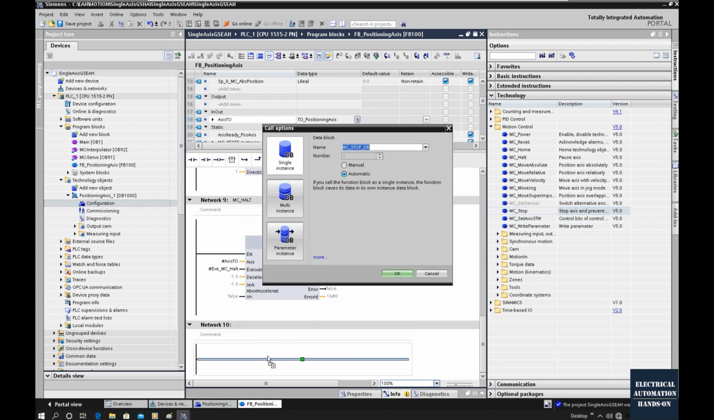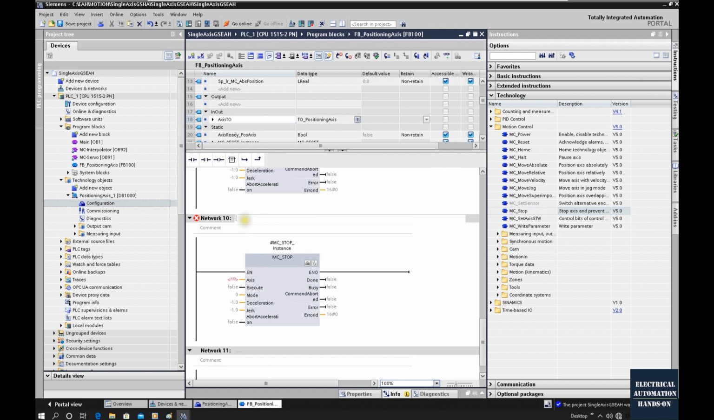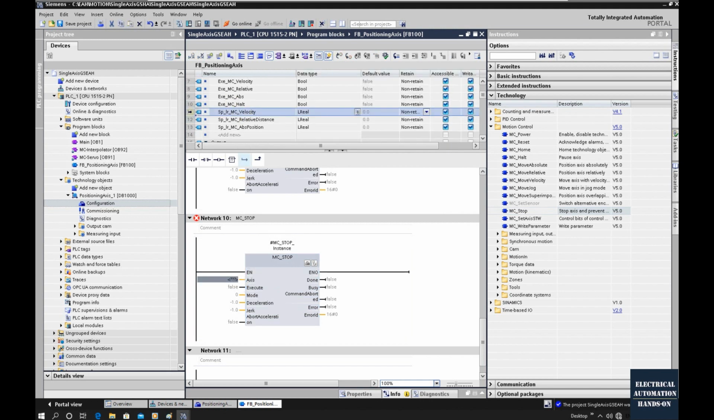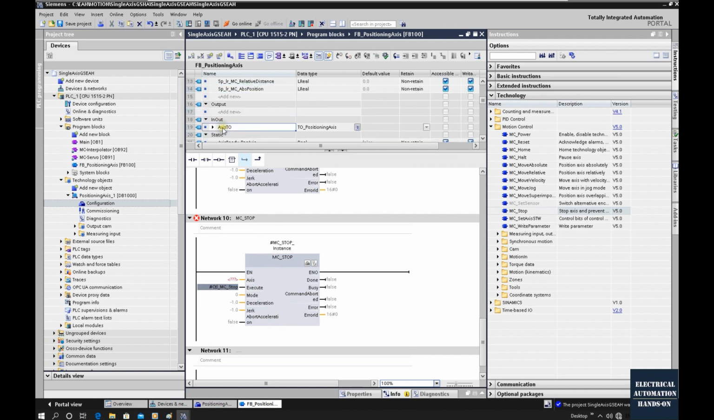Drag this here as a multi-instance, and name it MC stop. Okay, for MC stop, I prefer to use a control MC stop here. So drag this MC stop, drag the control to this execute here, and the axis, let's drag to here.